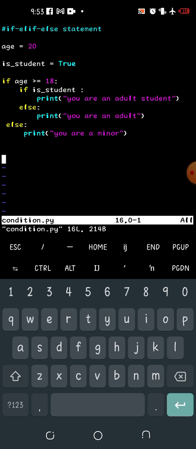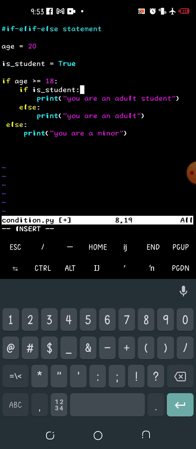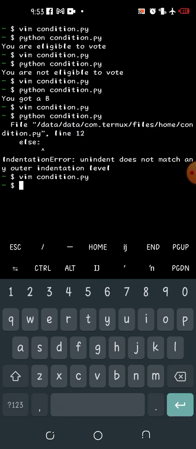Now look carefully and let's look for our error. Alright, I think the space here is too much. Oh, let's switch to insert mode first. It's okay. Let's execute again. Escape colon WQ.